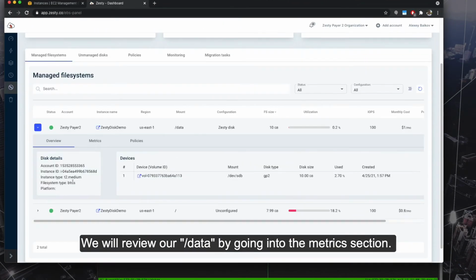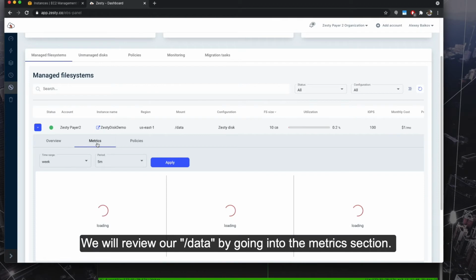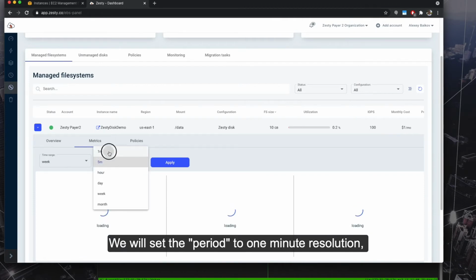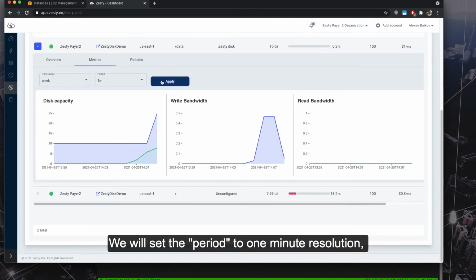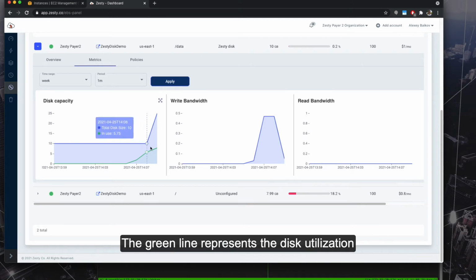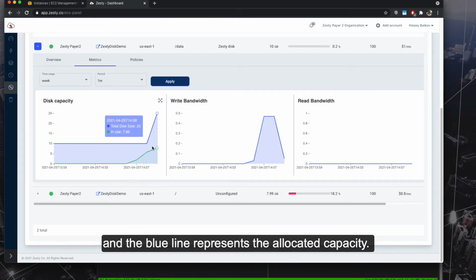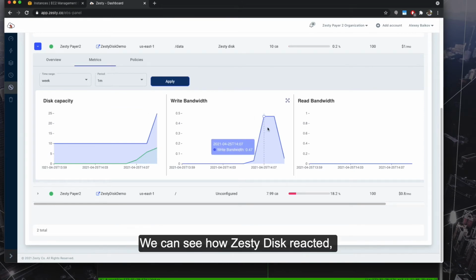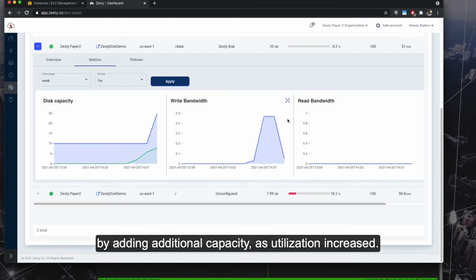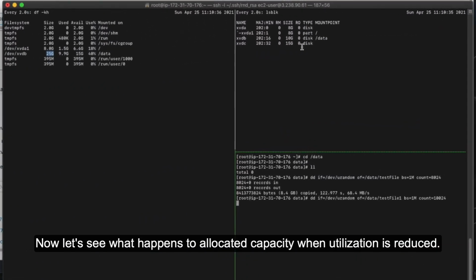We will review our /data by going into the metrics section. We will set the period to a 1-minute resolution to examine the behavior in a more granular fashion. The green line represents the disk utilization, and the blue line represents the allocated capacity. We can see how Zesty Disk reacted by adding additional capacity as utilization increased.